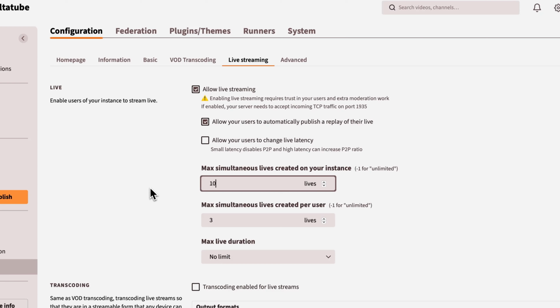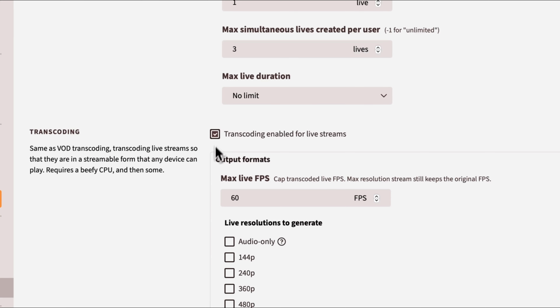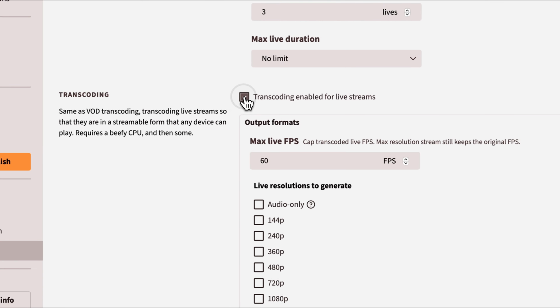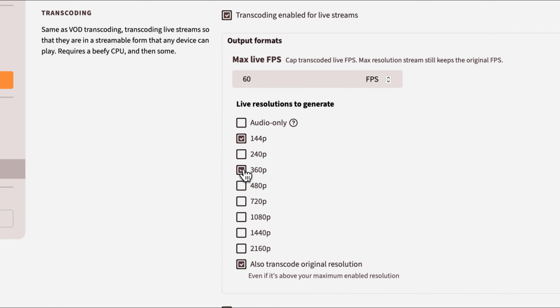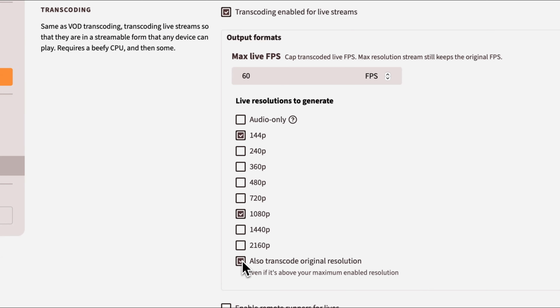So I would reduce this to 1 maximum live stream, just so you can make sure that everything you do is truly you doing it. The other thing you want to do is disable transcoding for live streams. If this is checked, and you have all of these different options on, what's happening is the live stream coming up from your computer is being converted into all these different formats before it gets sent out.